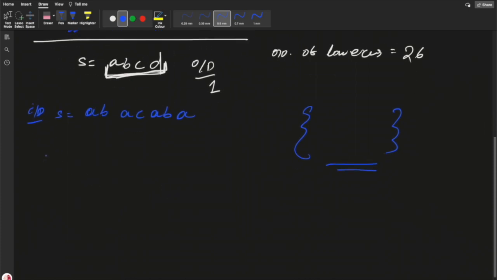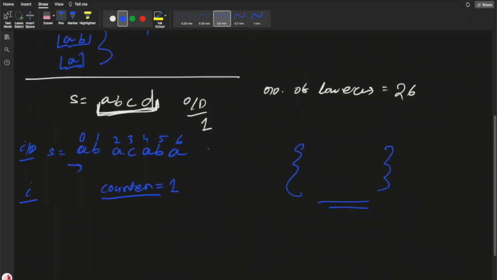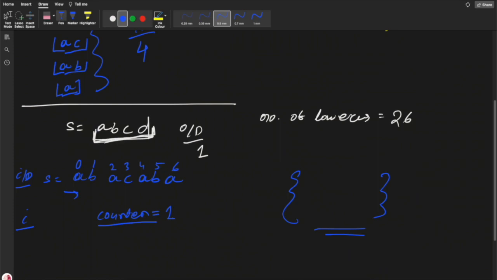Okay, so let's do one thing. We'll go from left to right, from 0 to the end of the string: 0, 1, 2, 3, 4, 5, and 6. Let's say I is given. And I can have one counter where I can store the answer. Initially the counter will be 1. Why 1? Because let's take this example.